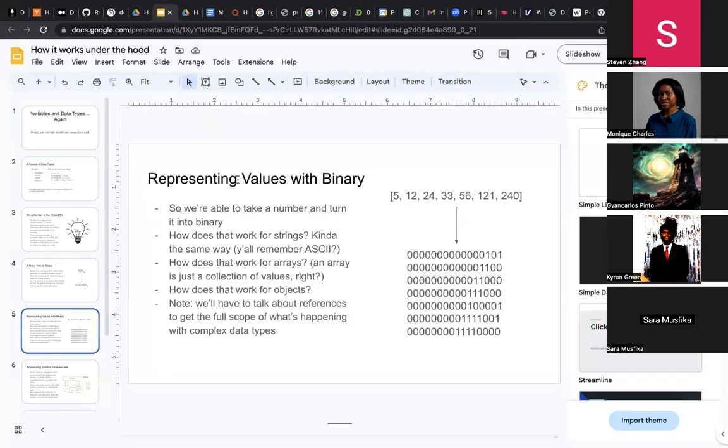So with that, that covers the representation of strings. And as we just said, a string is basically an array of numbers, right? But now that brings us to the question of how we represent an array in binary. An array is just a collection of values, so what we would do is put them one after the other. If we had 5, 12, 24, 33, 56, 121, and 240, what that would look like on the computer would be, here's the first number for 5.